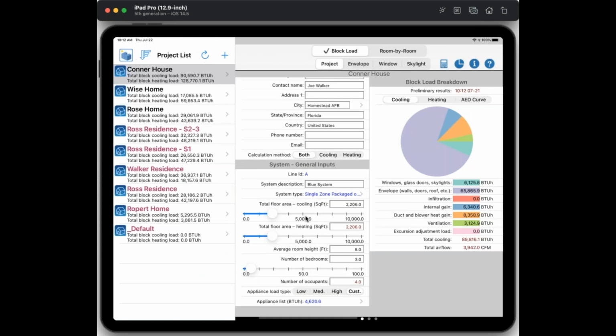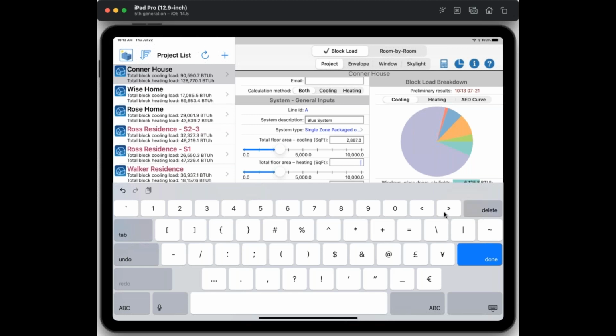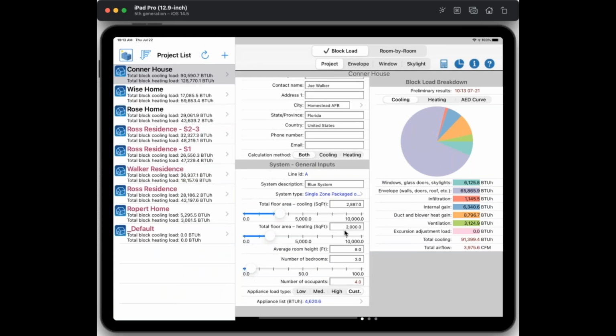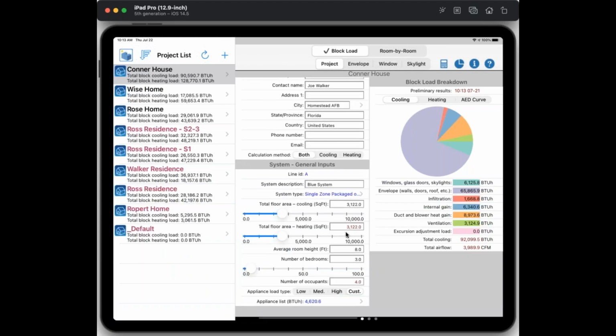Now you'll notice that this value is maroon, meaning that it is calculated or derived. Most of the time you're going to heat the same amount of area that you're going to cool, so this value is actually derived from this. As you can see, they move in tandem. However, you can always override this. Suppose you happen to heat less of the house than you cool, you can just enter a different value, and you'll notice that it is now black text, meaning that it's no longer derived. So each moves independently. If you want it to go back to being in tandem, just delete all the way, click done, and now they'll be in tandem again.